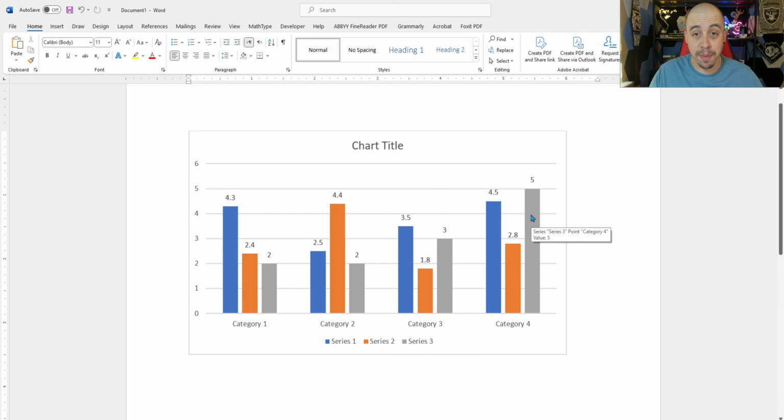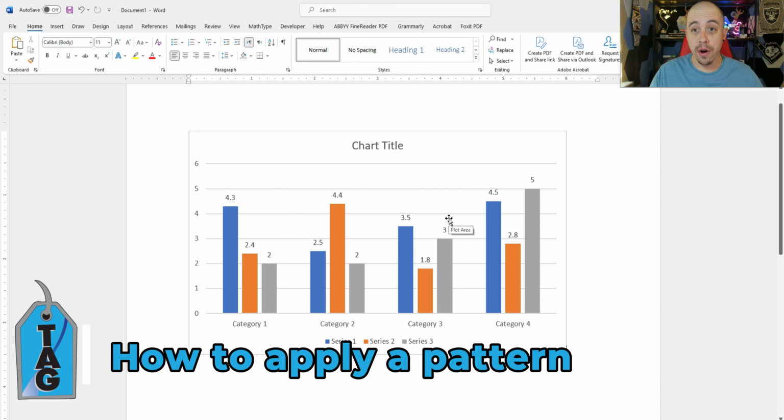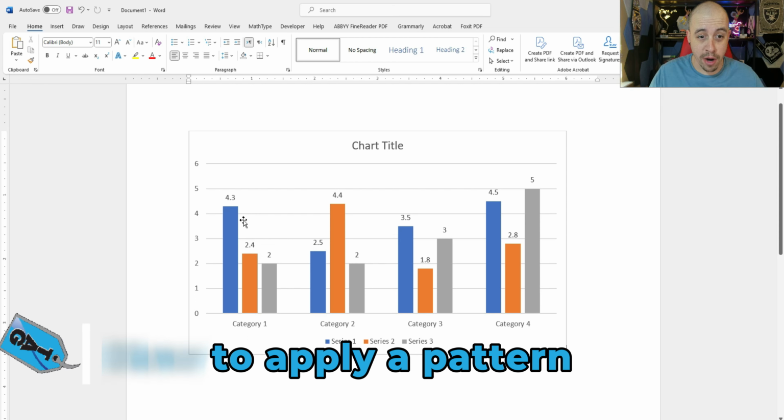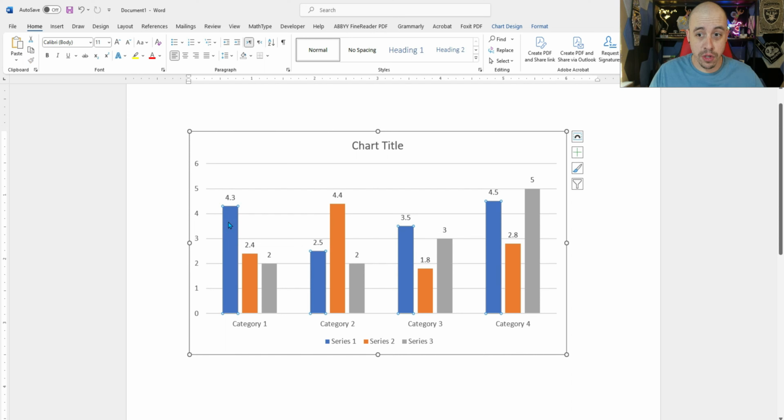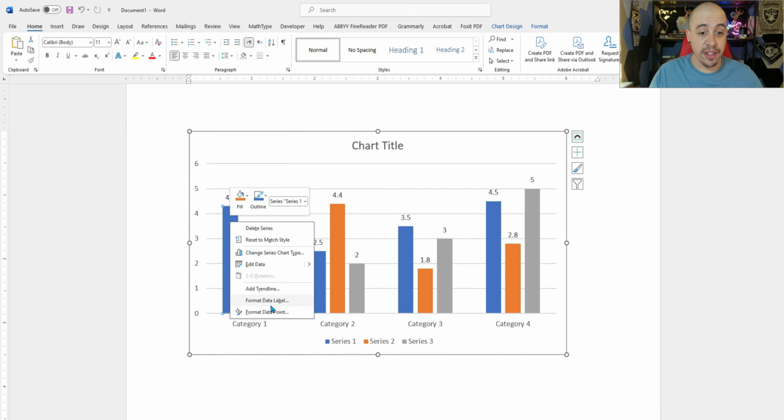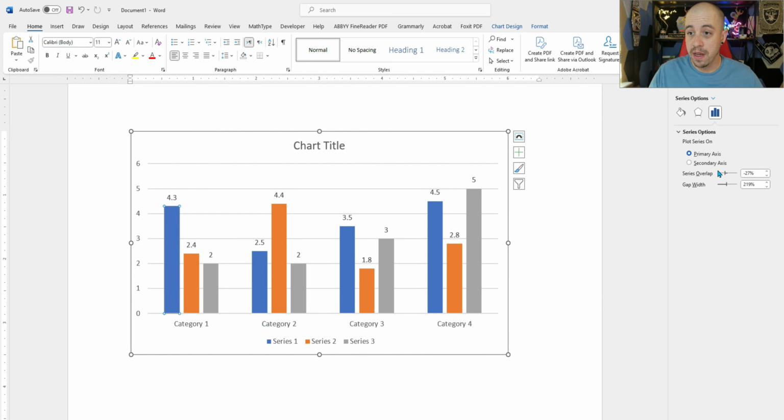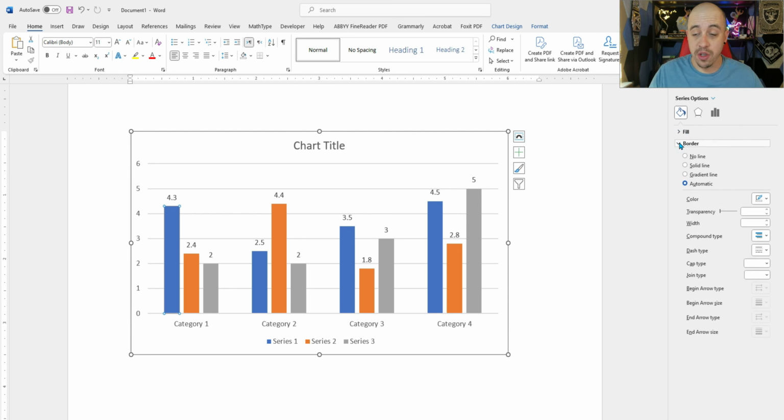Now what we're going to do is apply a pattern, and we need to make sure that the patterns are passing our color contrast requirements. So I'm going to select the blue chart. We're going to select the data point, right click, and select format data point. This will bring up a window on the far right hand side where we can adjust the fill and the border. So I'm going to do two things.